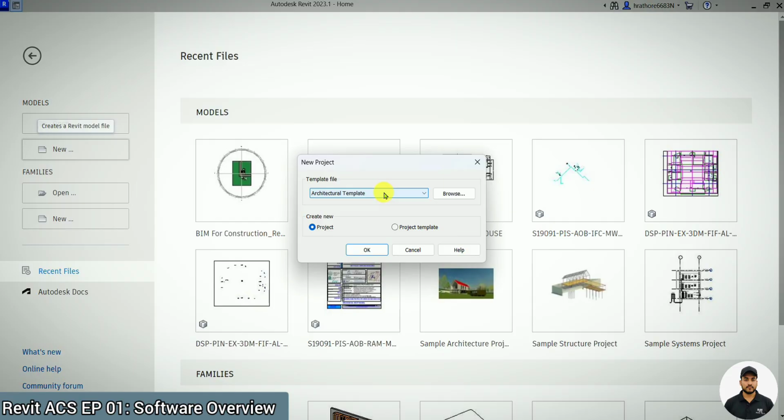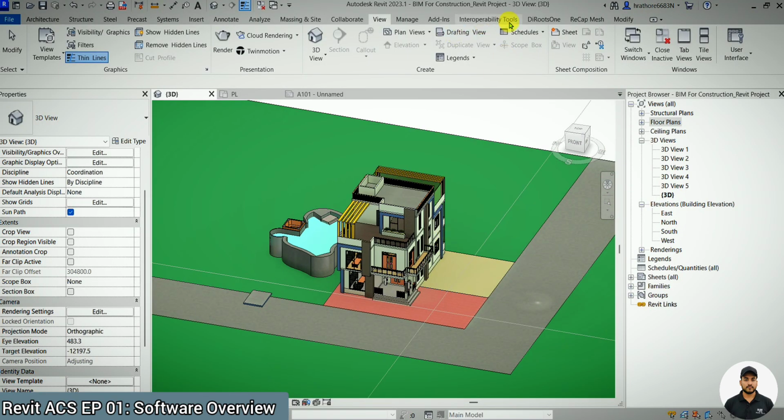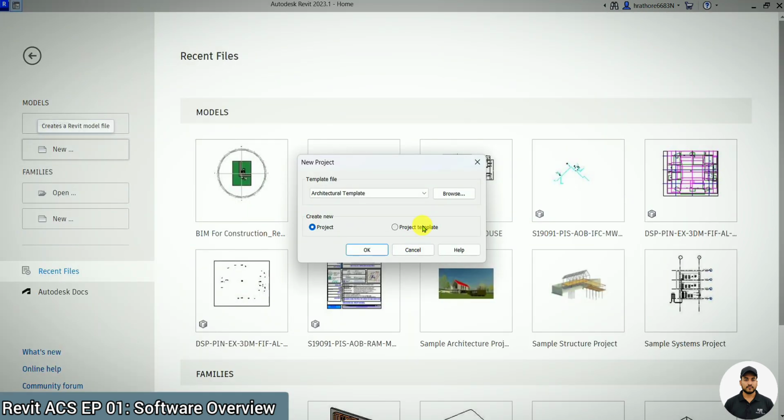If you want to start with this architecture template and save it as a project, work on it as a project, and share the sheets and coordinated model with the client as a project, then you have to select this one option. Like this, we are having a project. This is our Revit project, not a Revit project template.